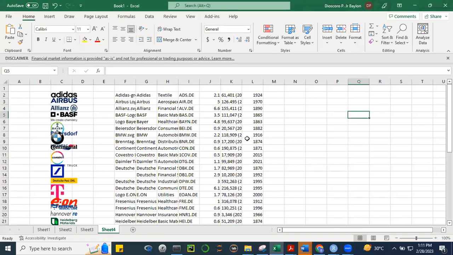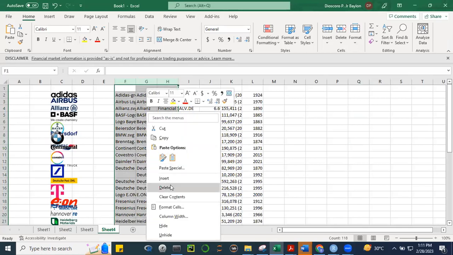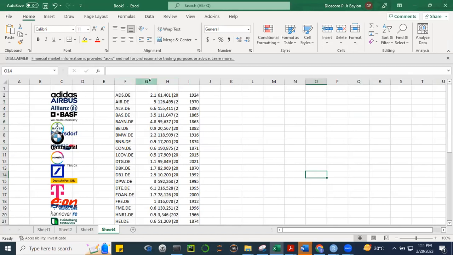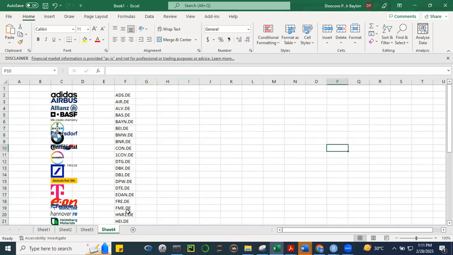Okay, so what we need is just this one. So let me delete these columns here. Delete. And then delete this one. Let me just delete this. And what we need is this.